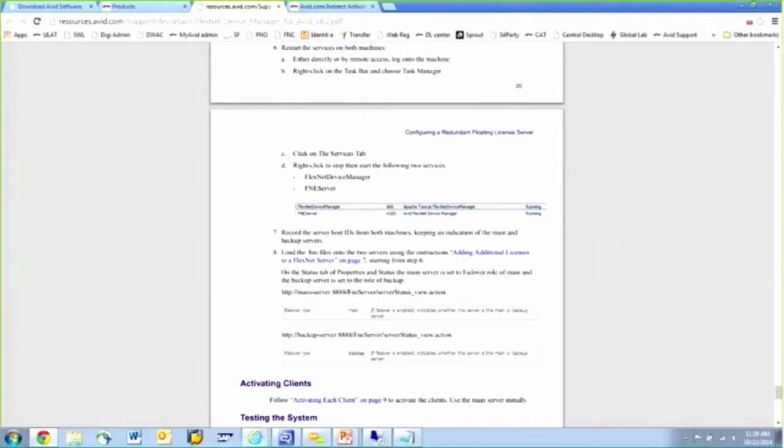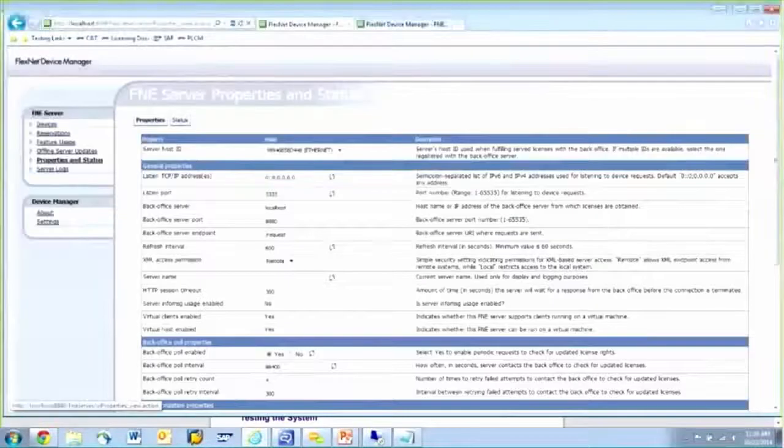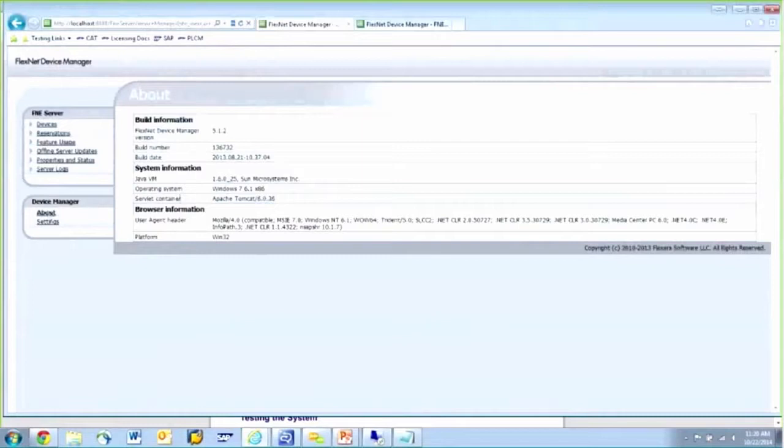And if you don't know what version you're on, back on the server itself, in the About tab, 512. This is the most recent one. This is the one you get from your Avid.com account.